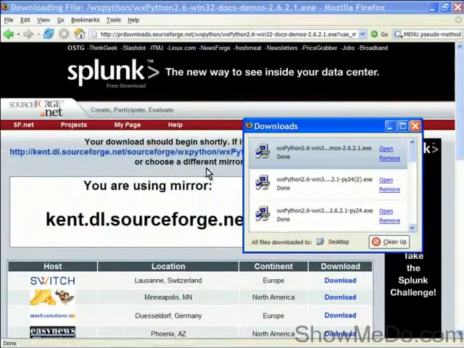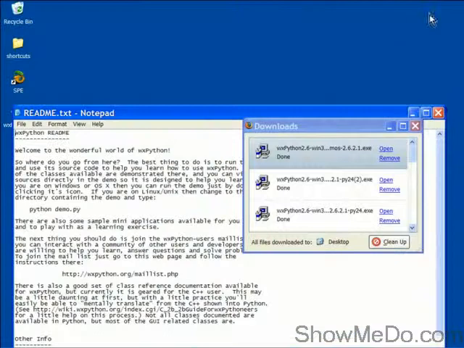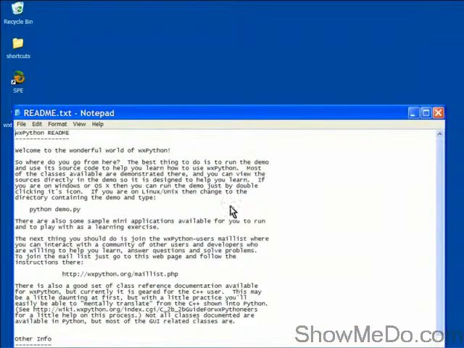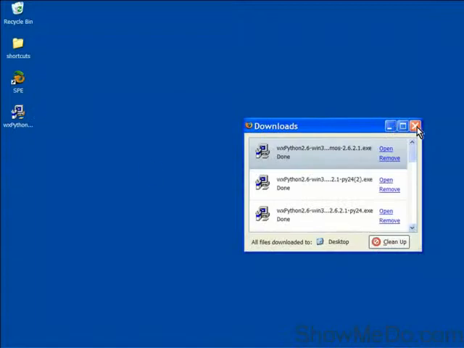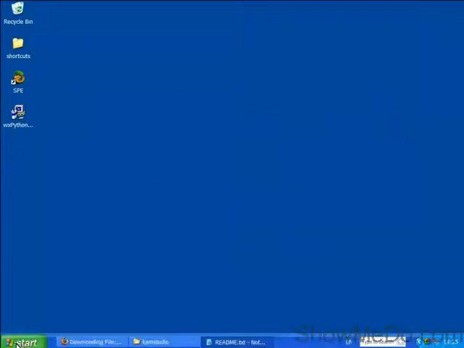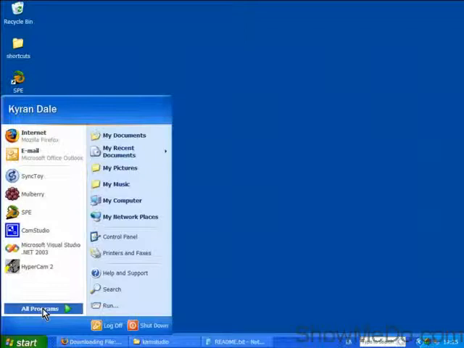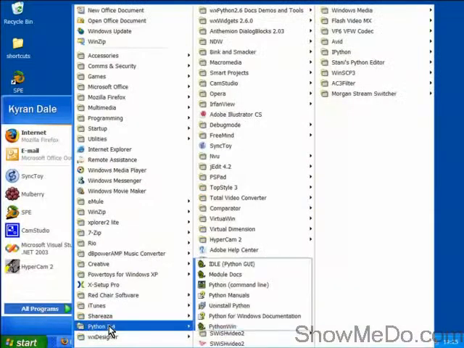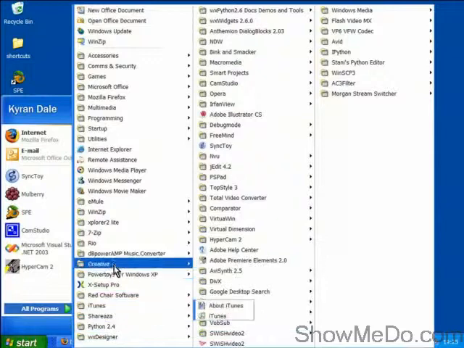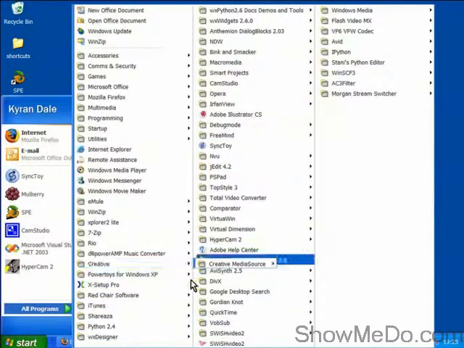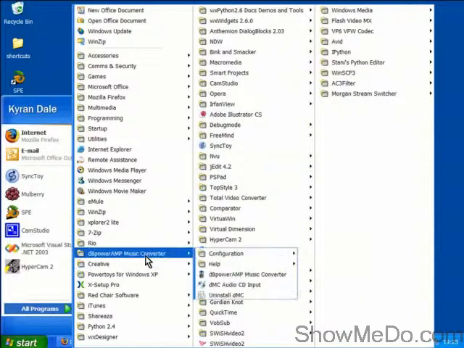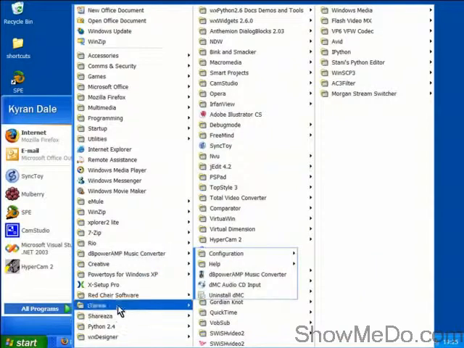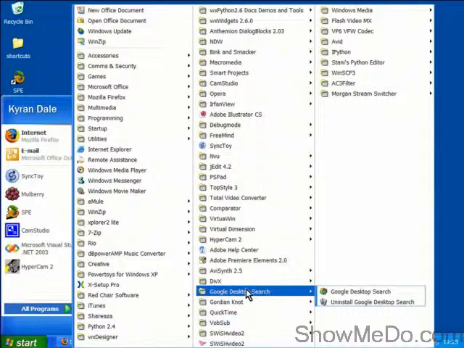Now I'm going to minimize. Once again, we have some text to read. It's always worth doing that. To make sure that it's come down, I will try to find it, which it should be. Where are you? There we go. WXPython docs.